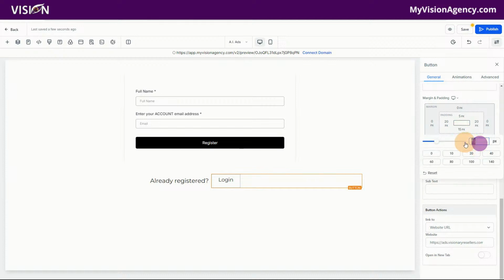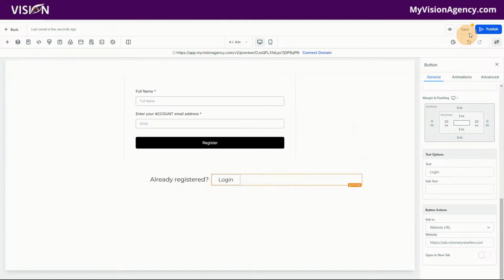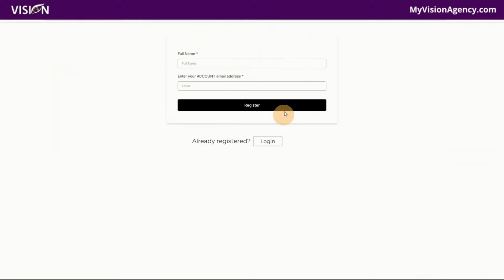And you can see that shrunk down here. And I want to do the other side as well. So I'm going to shrink that down. So now that looks a little bit better. And if I click here for save, and I look at this page, this is what my page would look like.